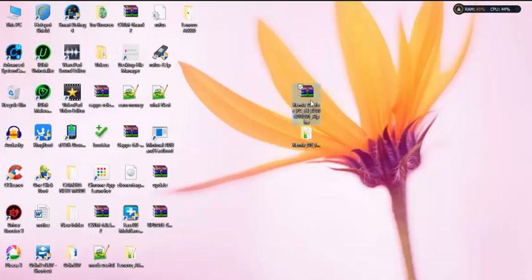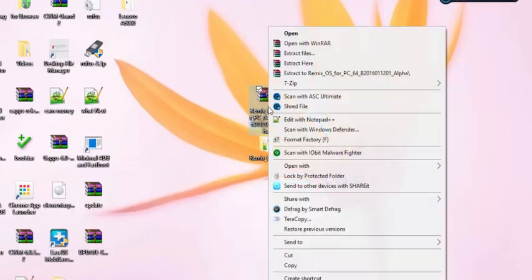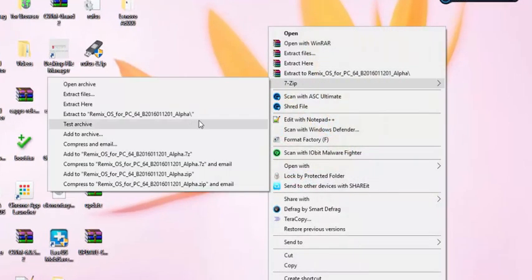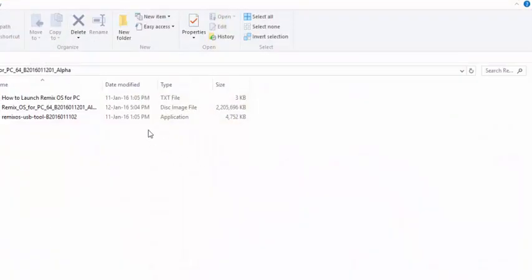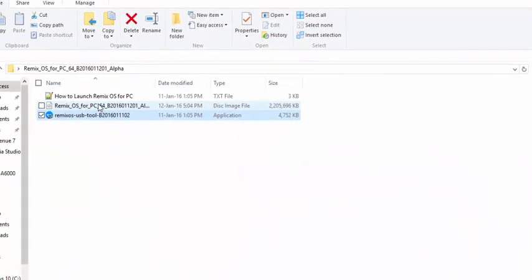After downloading Remix OS, you can find a .rar file of 692 megabytes. Just right click on it and extract it to Remix OS for PC. You can find this folder and double click on it.